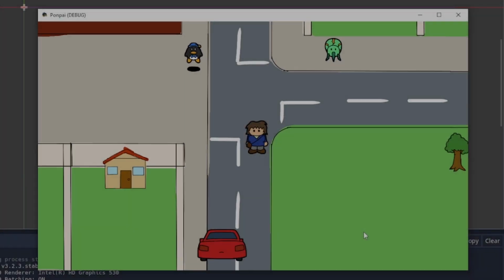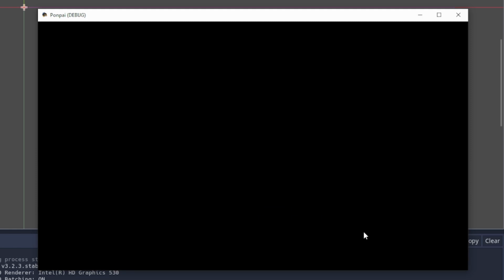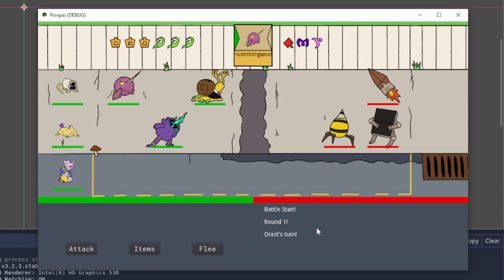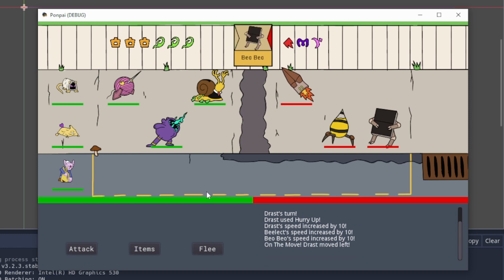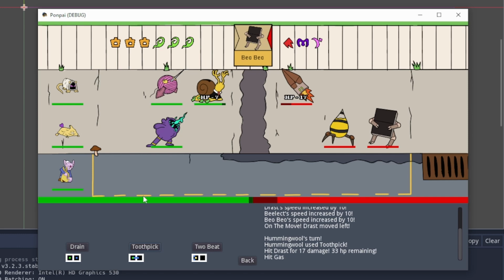When I first started making Ponpai, I was extremely new to Godot. Really, I only learned how to use it so I could make this game. But now that I've had a couple months of experience, I figured that I should go back to some of my old code and make it more efficient for future use.